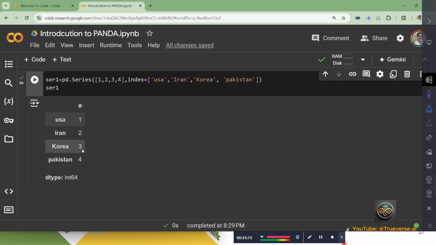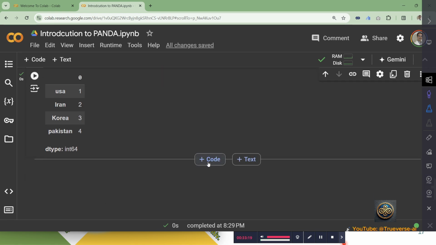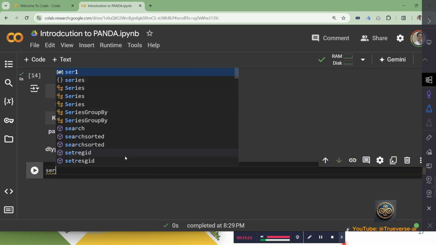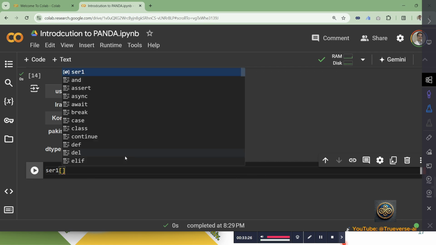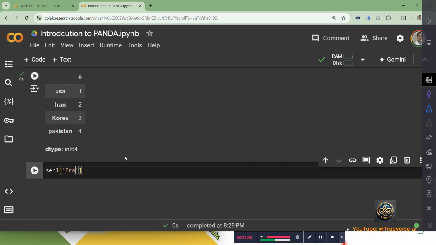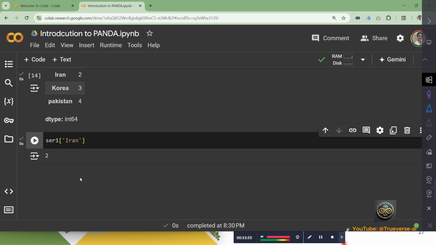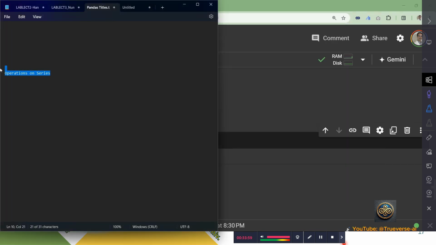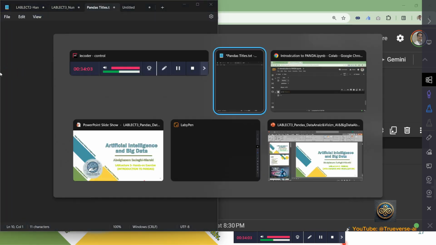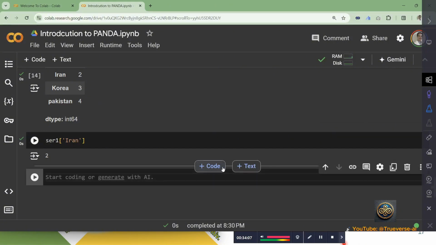By passing a label, for example, we just put ser1, for instance, Iran, into square brackets. Pandas quickly looks up the corresponding value, just like how you would retrieve a value from a dictionary. It is efficient and super easy to use, right? It easily shows the value. And let's see some operations on the series and conclude this section.